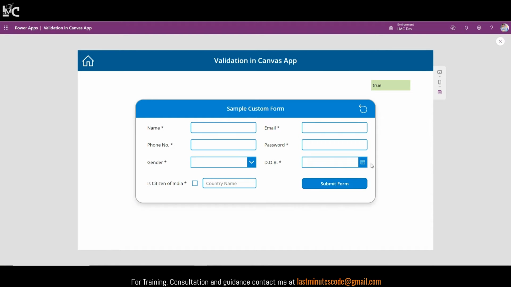So if I play it this time and click on submit form, see up here, it says "Please fill the required field properly." It is saying it like this. Same kind of validation: let's say I enter some value in it and click on submit form this time, it says data has been saved successfully, because I have not added validation for this email, phone number, password or other fields, right?